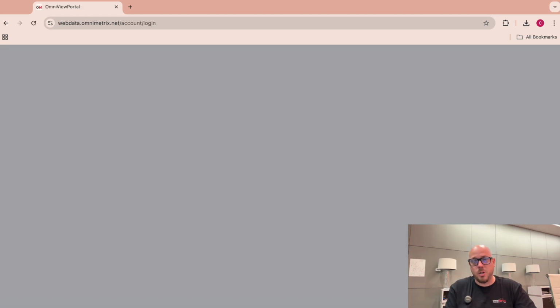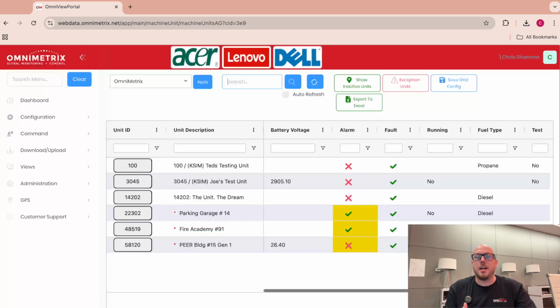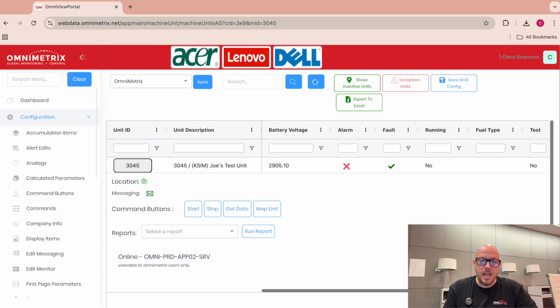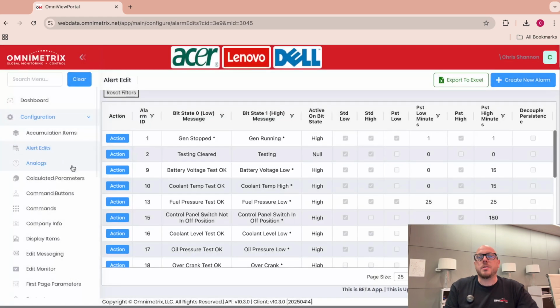Now, first, I will show you how to identify and or set up trouble tickets for a specific unit. So once you log in, select the unit itself, go to Configuration on the left-hand side, and then Alert Edits. This will take you to this screen, and it will show you the specific alarms here in this column. Now, how can I tell if there's a trouble ticket already set up? If you see the asterisk by the label, so this gen running with the asterisk, battery voltage low, coolant temperature high, fuel pressure low, those all actually have trouble tickets set up.